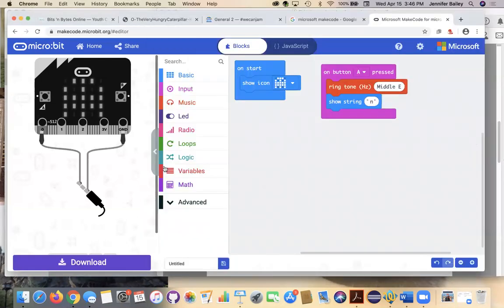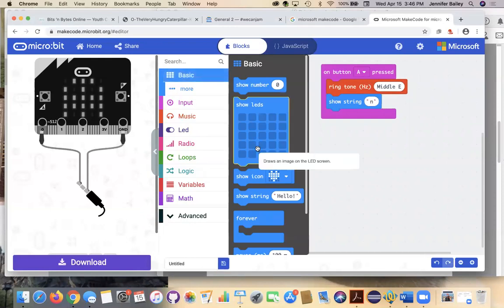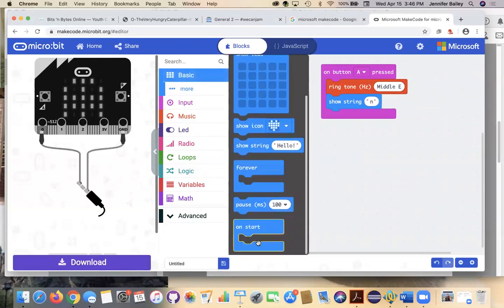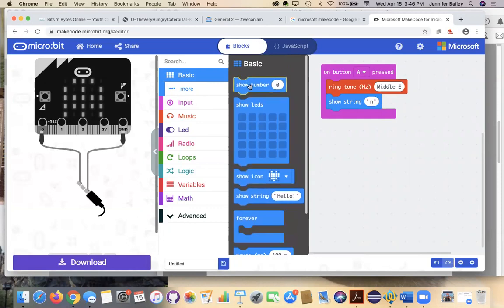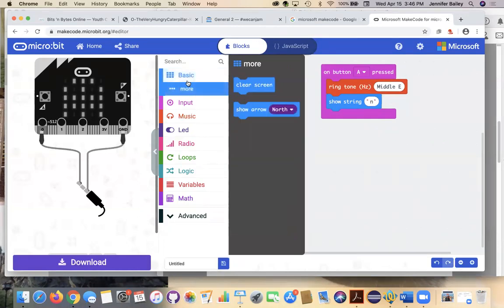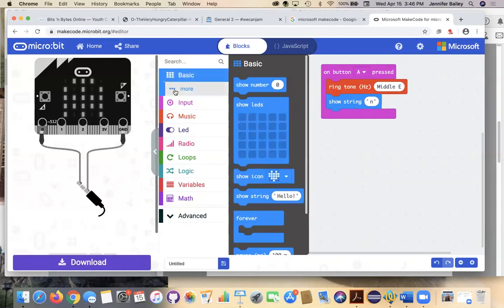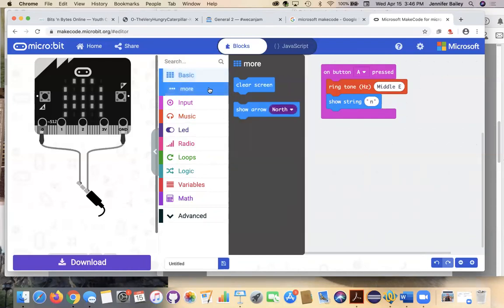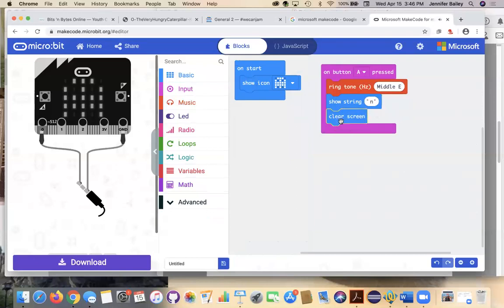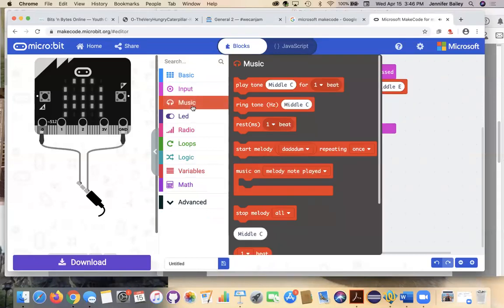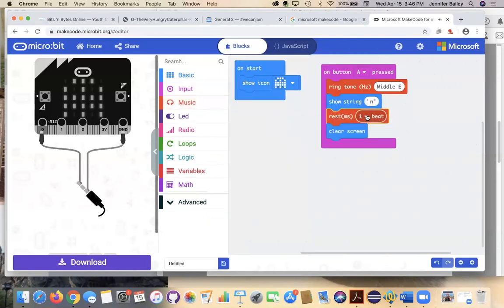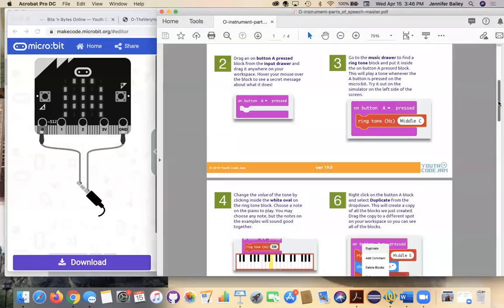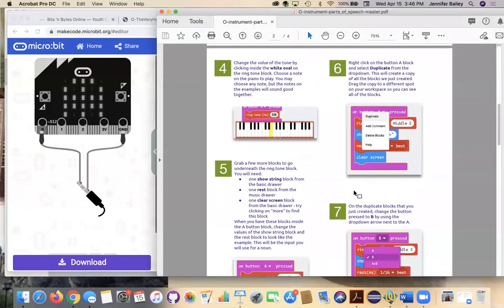And then while we're in the basic drawer, we're going to grab the clear screen. So we're going to go to more. Clear screen is under more if you didn't quite catch that. So in basic, you'll see these 3 dots and the word more. You'll go there and grab clear screen. And then under music, we're going to get the reset millisecond block and change it to a 1/16 of a beat.